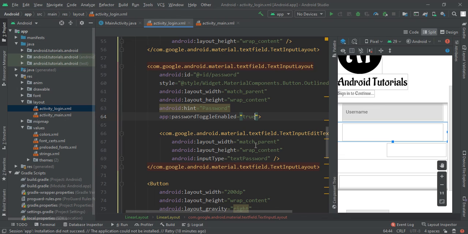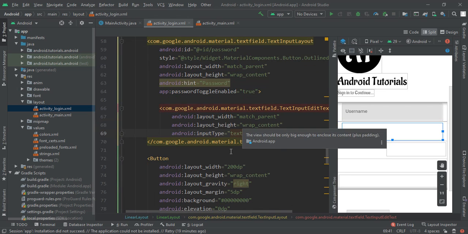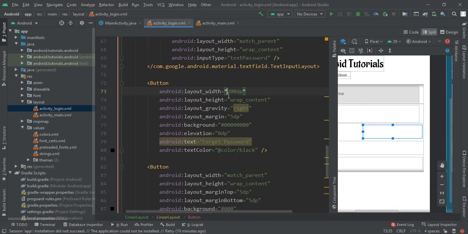After that we are going to design our forgot button. So forgot button will look like this. Width will be 200 dp, its height will be wrap content, gravity will be right, and margin will be 5 dp, and we are going to make its background transparent. So to make it transparent we have to use 8 times 0, and then give its elevation, that is 0 dp, and then write text, that is forgot password, and make its text color black.